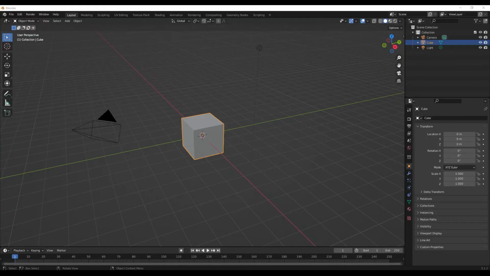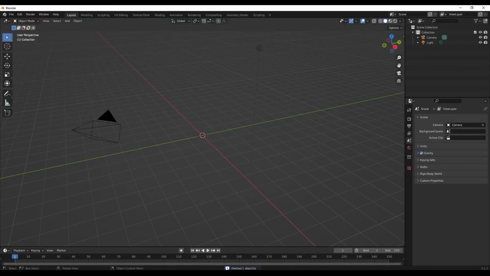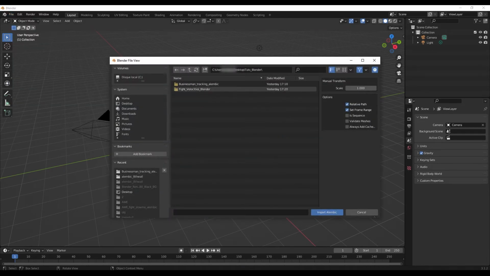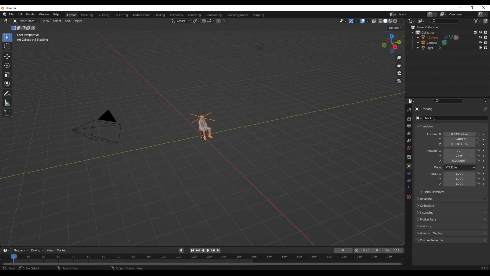Open Blender. First, remove the cube, then import your data. Choose File, Import, Alembic, and search for the file that you just processed with 4Dcoder.